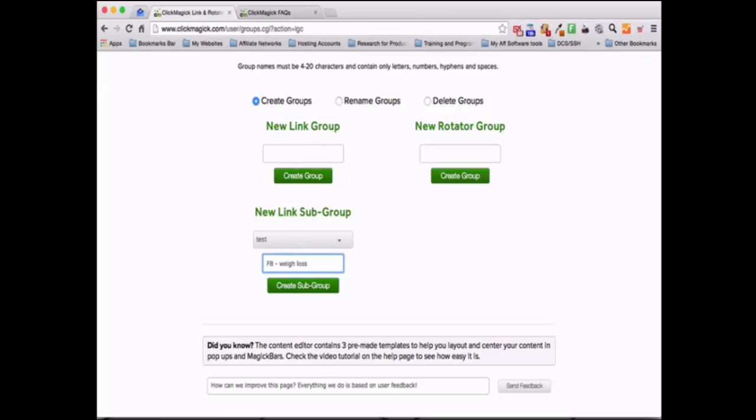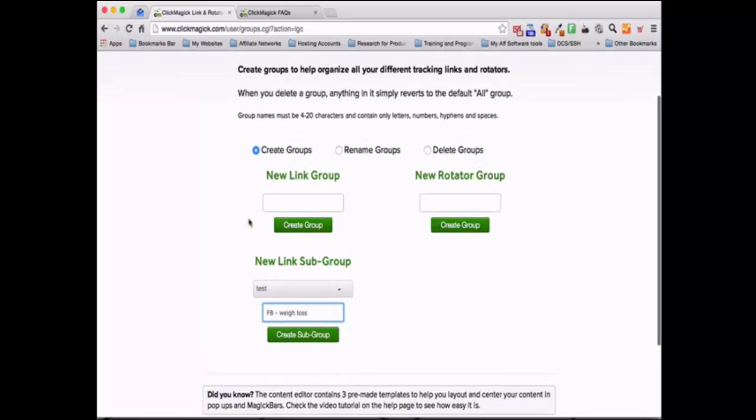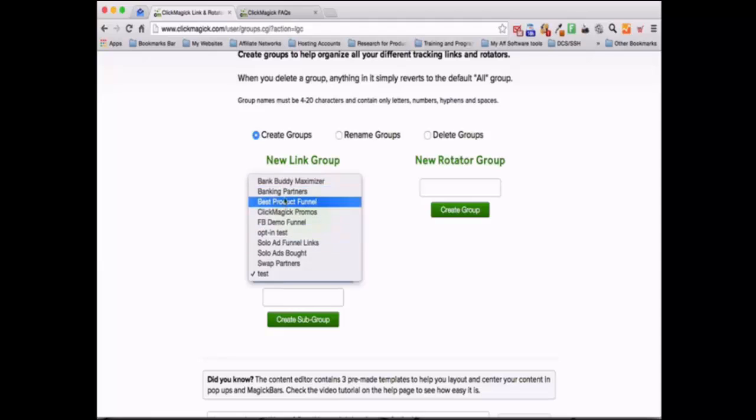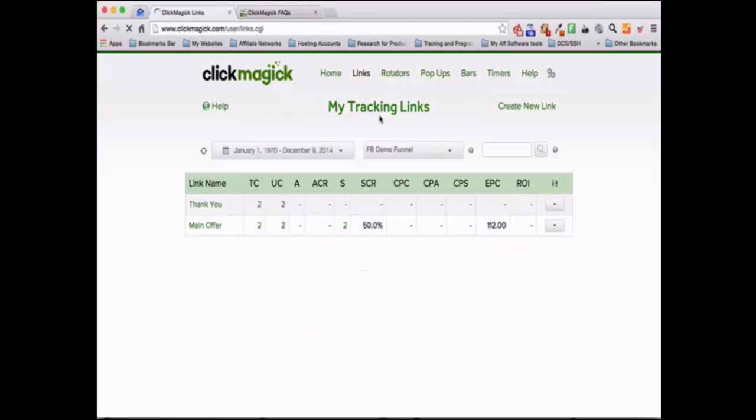I've already done these two steps, so I'm going to demonstrate from groups that I've already created. But this is the first step that you need to take. Create a main group, and this main group is where all the links to your entire funnel go. And then the subgroup is just going to be the name of the traffic source that you're going to be using. So if you're using multiple different traffic sources, you'll create multiple subgroups. If you're only buying solo ads, only using Facebook traffic, or only using Google AdWords, then you only need to create one subgroup, and just make sure that you put it under the correct main group, okay? So after you do this step, then what you need to do is go to the links tab.